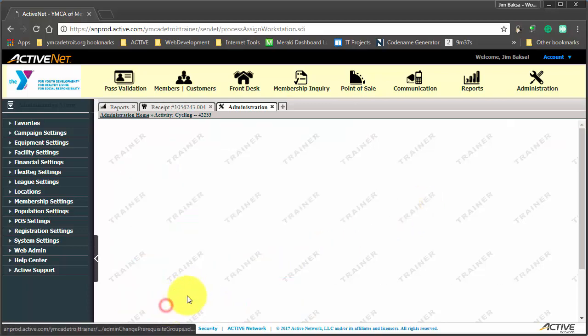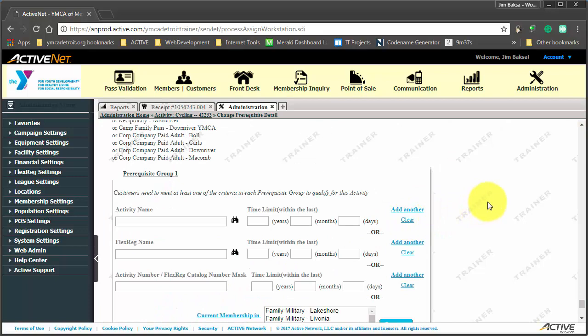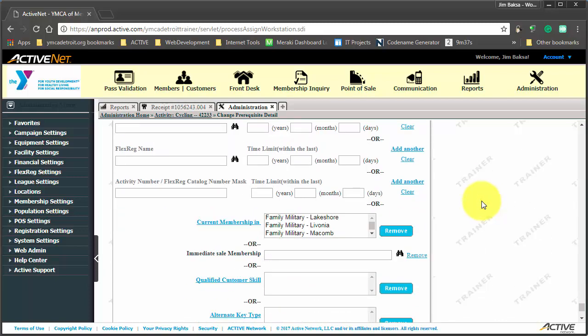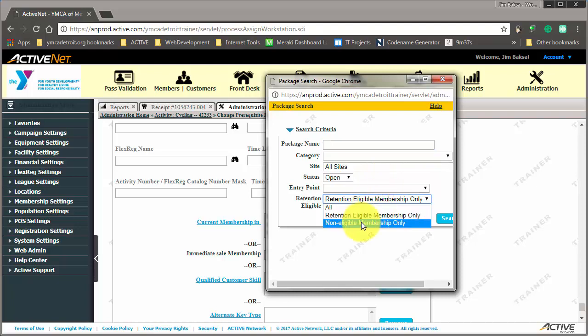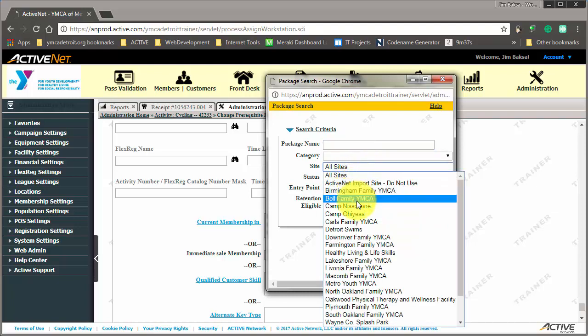The other thing that prerequisites will allow us to do is an immediate sale of a membership. So let's say you have a new member or somebody who's registered online and they don't have the required membership type. You can set this to say, if they don't have that membership type that I've required, automatically sell them something that will qualify them for this program. So in this case, what I like to do is sell a community participant membership. So we're going to do non-retention eligible memberships for Downriver.